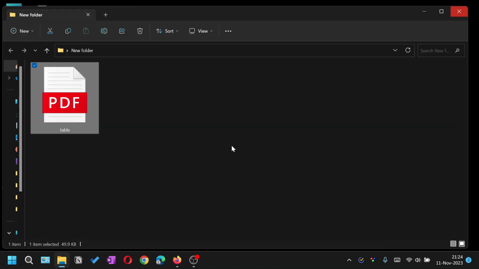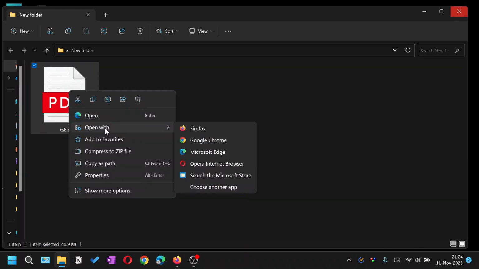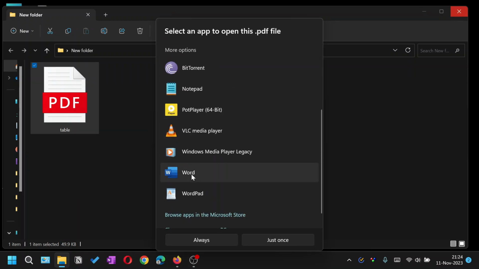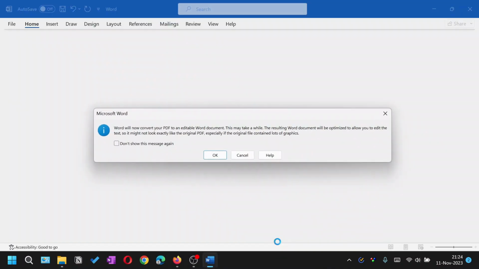So what we are going to do is a right click, open with, and then choose another app, and from the list we are going to open it with Microsoft Word. You will get a caution that Word will convert your PDF into an editable Word document, which may take some time. So you can just click OK and wait for Microsoft Word to convert that PDF file into a Word document.